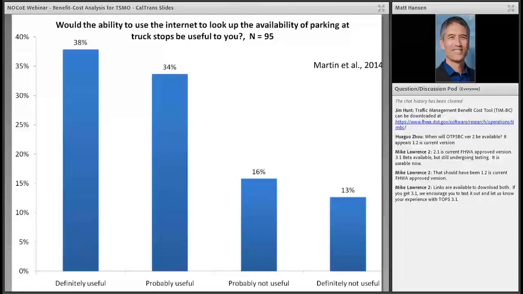And this just shows a chart of trucker preferences for their willingness to use the internet to look up truck parking space availability. As you can see, about 82% of truckers said it is probably useful.